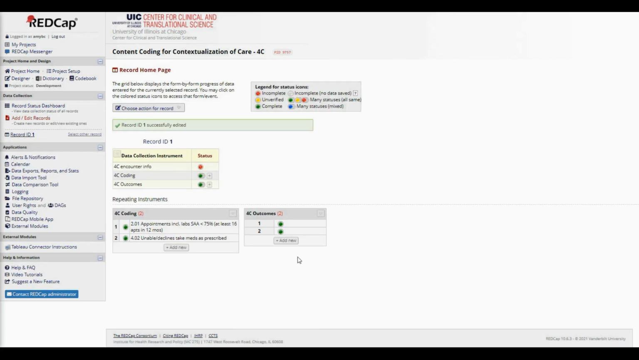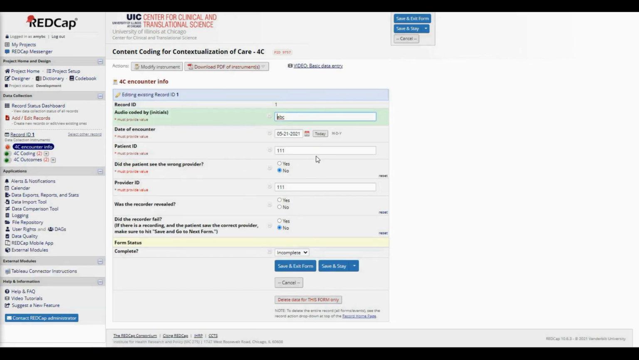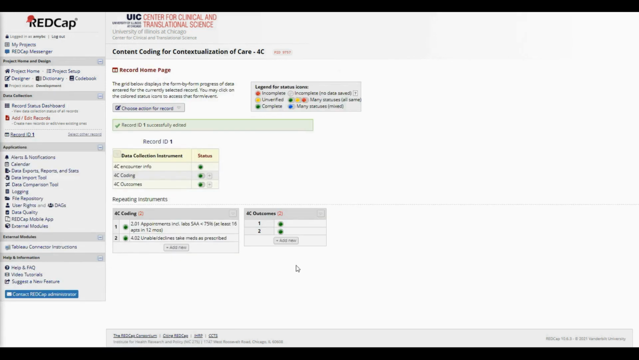Now, if you remember, the great thing about REDCap is that it will give us these color codings when we can say something is complete. In this case, if you remember when we started off, I was unable to complete this because I had to indicate whether or not the recorder was revealed. And for the purposes of our example, the audio coder said, nope, the recorder was not revealed. They kept it hidden throughout. And now I can say that this is complete and save and exit the form.